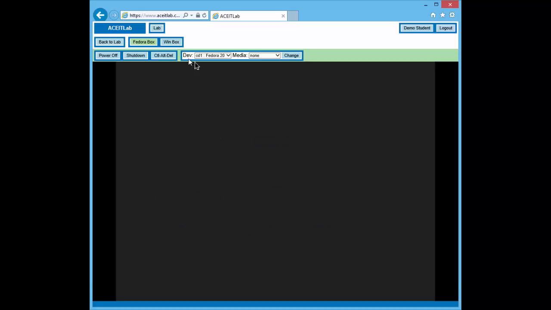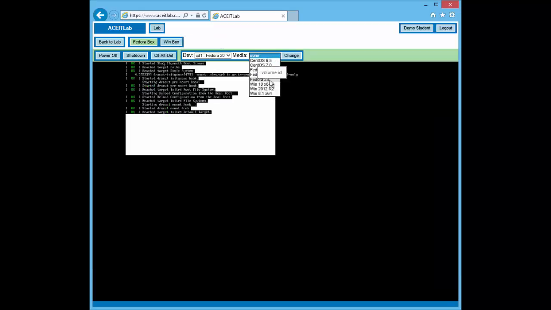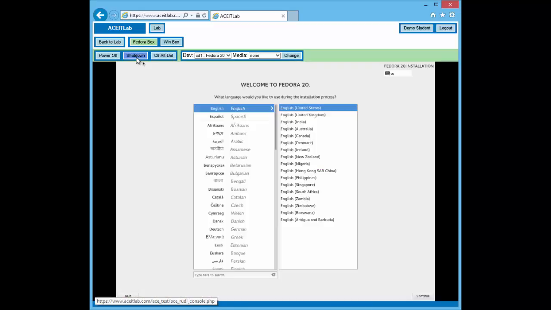You can see at the top here I've got a device called CD1 with Fedora 20 in it. I can change the media in the CD1 drive to any of the ISO volumes. I've also got buttons for Control Alt Delete, and there's also a shutdown button for ACPI shutdown for nice shutdowns as opposed to regularly powering off, and of course there's the power off button to shut it down immediately.